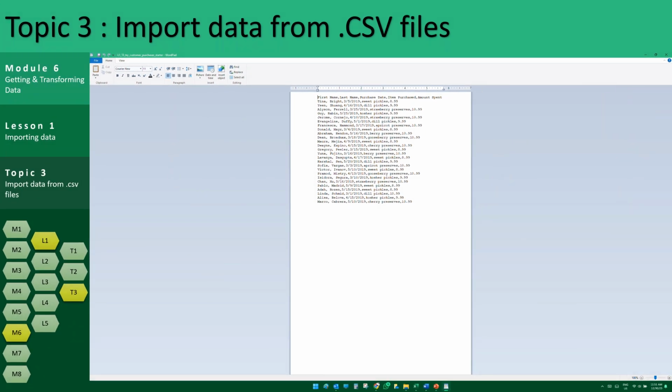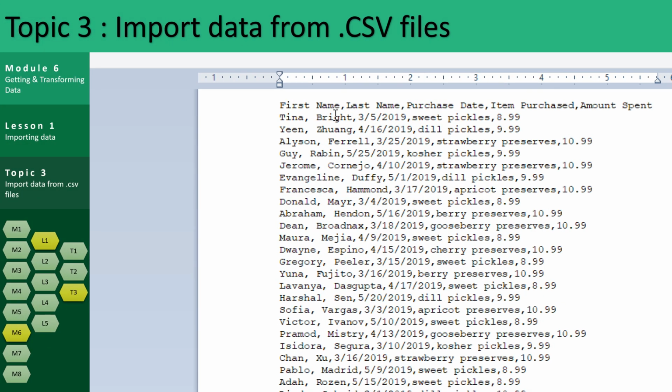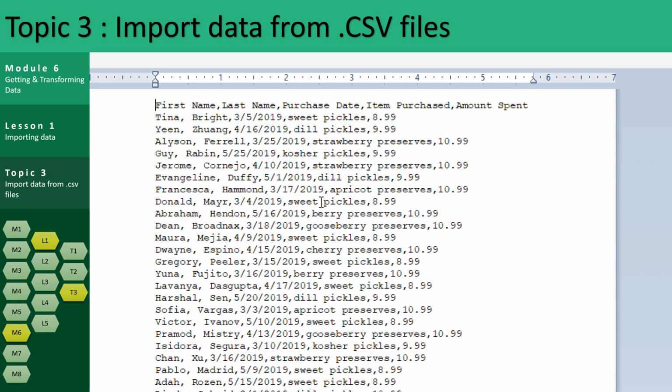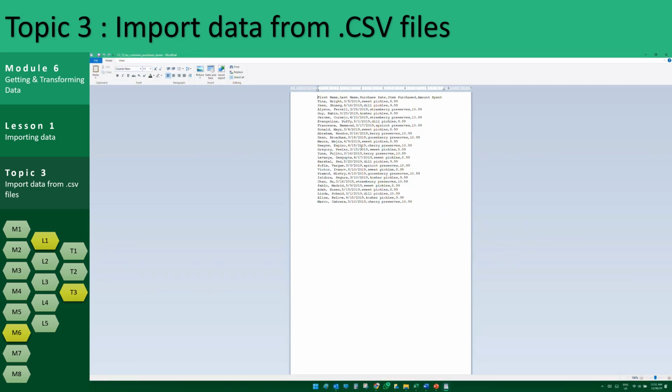Sometimes, you will find data within a .csv file. .csv stands for comma separated values. The process for importing .csv data into Excel is very similar to the process for importing .txt data. However, a .csv file is set up in a slightly different way.